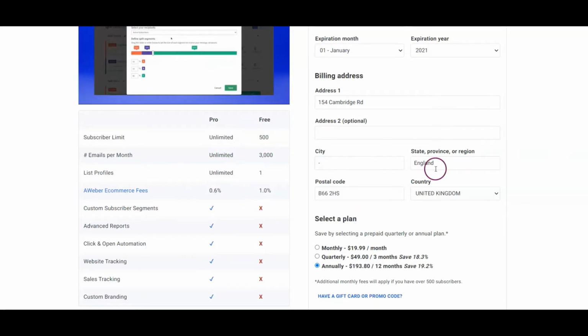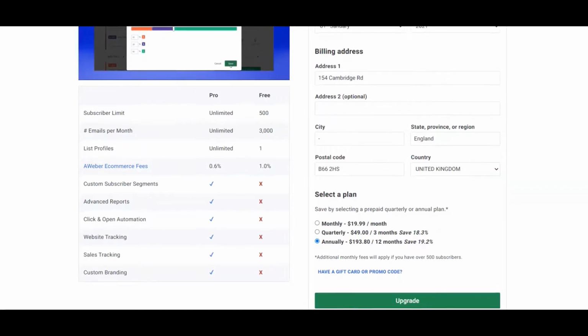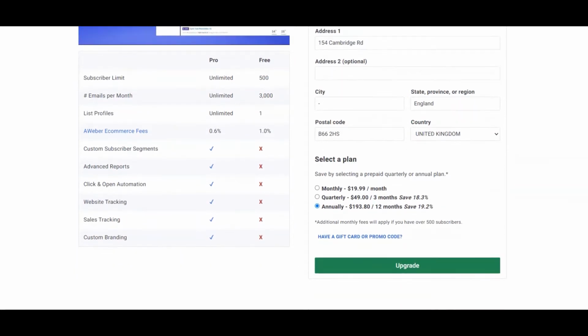And there's obviously Aweber e-commerce fees, which are considerably lower. You've also got these other benefits of the Pro plan, and obviously you don't have them on the free plan.